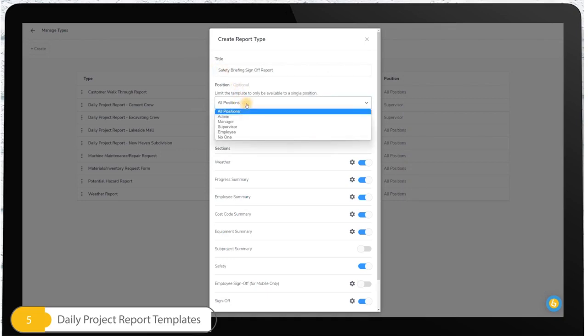Choose the position you want to have access to this template. You can choose to make this template available to everyone, meaning that everyone will be able to access and create a report using this template, or select only a specific position that can use the template. You can also create a template and assign it to no one if you want to make a template but not share it with anyone yet.